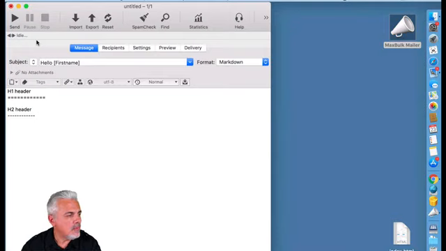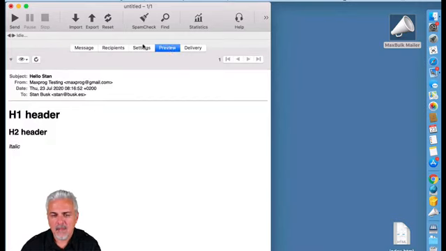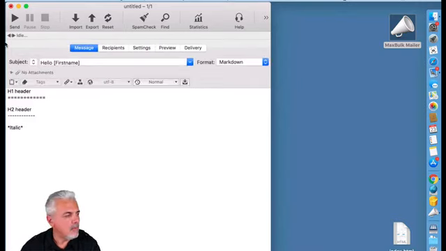If you want to insert italic text, you use an asterisk, with the text surrounded by asterisks, this way. If you want to insert bold text, you just use two asterisks, this way.